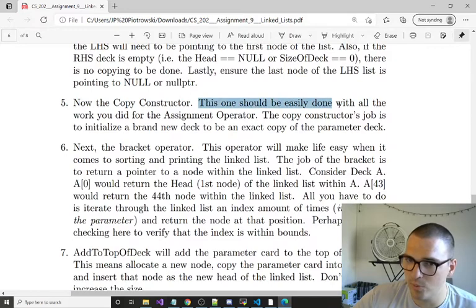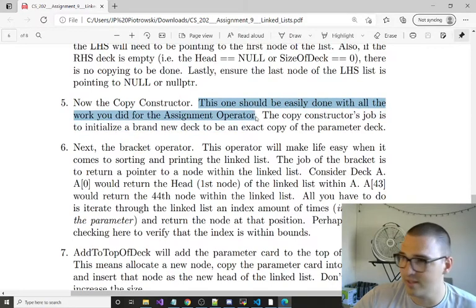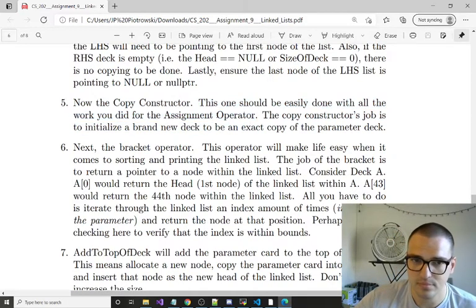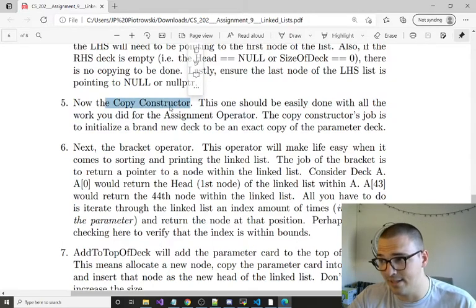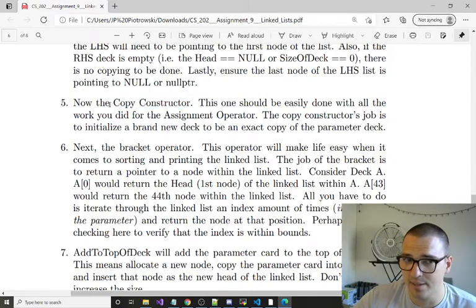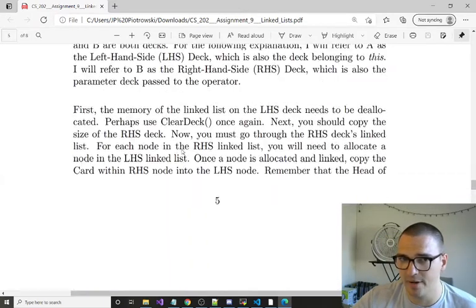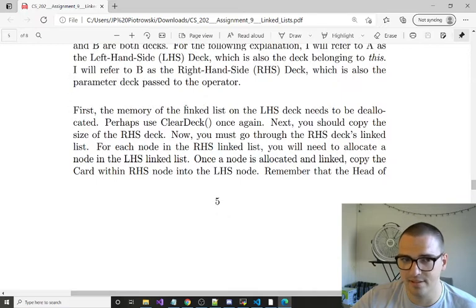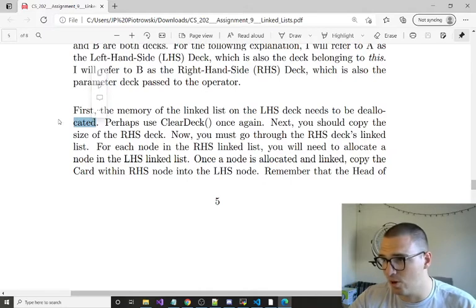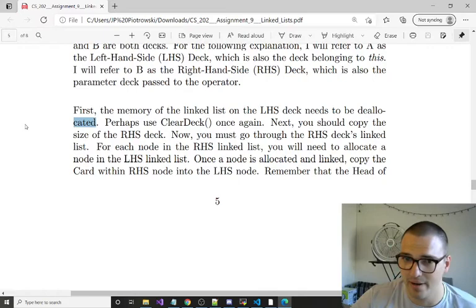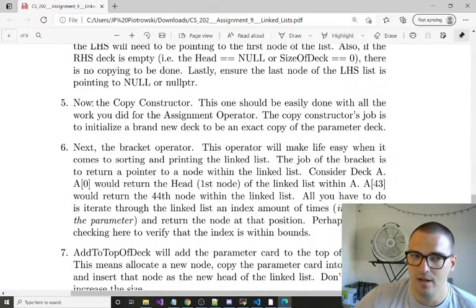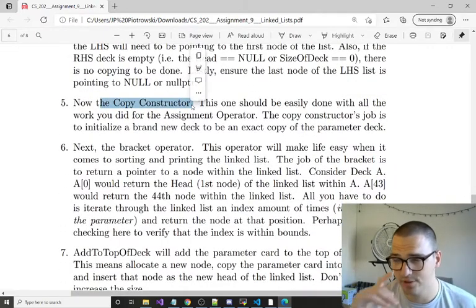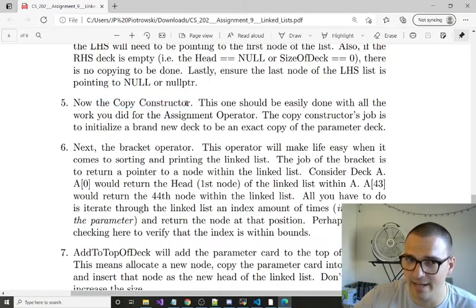And I promise you this one will be easily done with all the work that you did for the assignment operator. Okay? Recall the copy constructor will do the exact same thing that the assignment operator does, except the one difference is in the assignment operator, the linked list on the left-hand side will need to be deallocated, right? Because A was already declared, and then we're kind of overriding whatever was in that deck before. In this case, we're making a brand new deck, so we don't actually have to worry about deallocating the list.